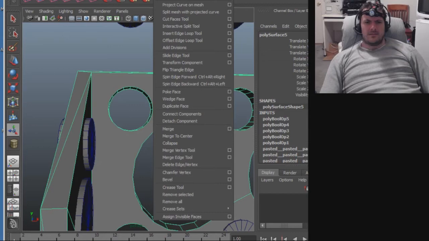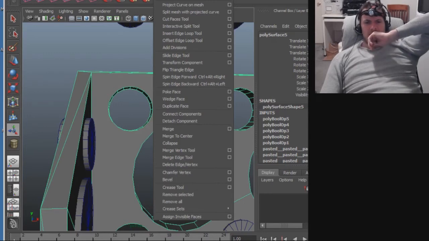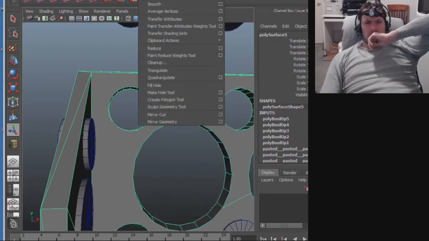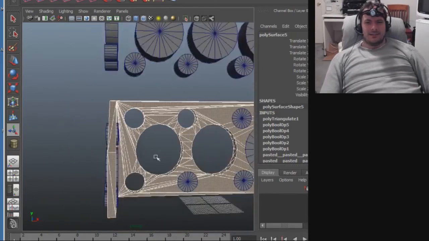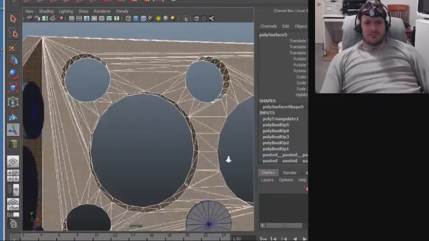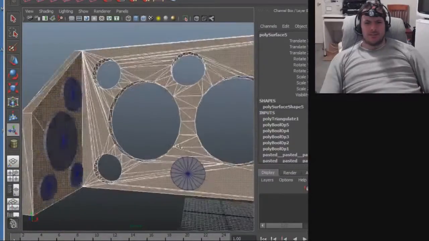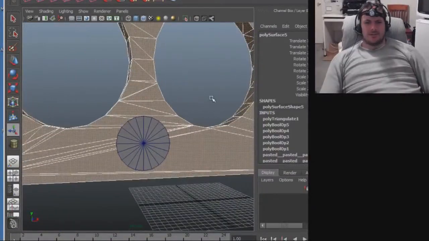Edit mesh. Oh, cut faces tool. Mesh. Cleanup, maybe. No, triangulate. Mesh, triangulate. There we go. Now everything's a triangle. Everything's a happy little triangle. Alright.